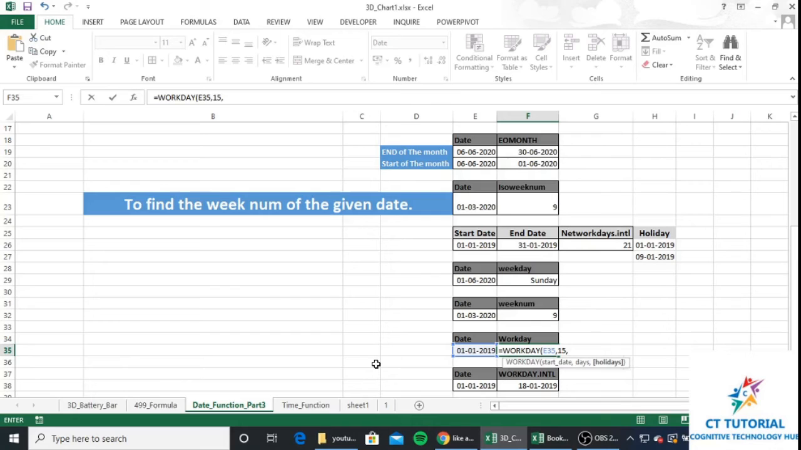Holiday is optional. So if I know that within 15 days there is no holiday, then I will just ignore that argument, and I see that after 15 days, the 22nd is the day when there is a working day. If I add holidays with this formula, if I add 2 holidays, it will give me the 23rd.